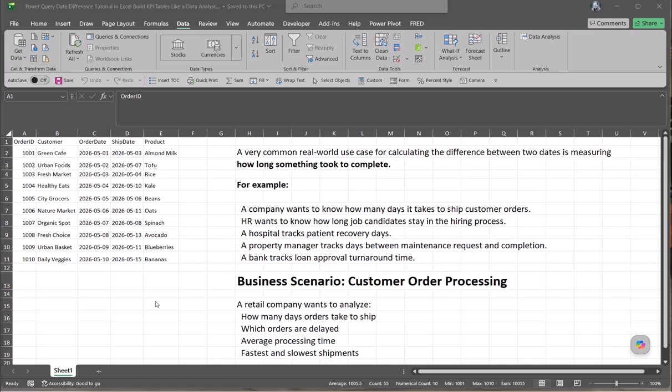So today we're going to talk about a business scenario for customer order processing. It's a retail company that wants to analyze how many days orders take to ship, which orders are delayed, the average processing time, and also we want to know the fastest and slowest shipments. So today we're going to learn how to do all this in Power Query in Excel, but we're also going to build out a KPI table within Power Query also. So let's get into this.